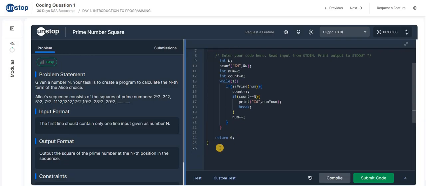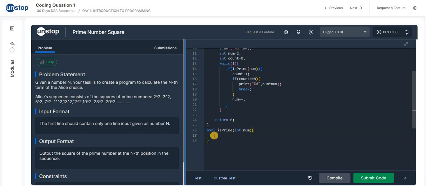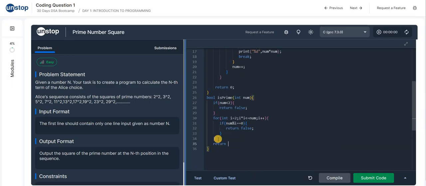For that, we use the boolean type, which returns a value, with isPrime as the function name. I'm writing it here, and it will take one number as an input argument. Here we need to identify whether it is prime or not. So if num is less than 2, return false. Then int i equals 2, with i into i less than or equal to num, and i plus plus. If num mod i equals 0, it will return false. Otherwise, return true, that's the prime.